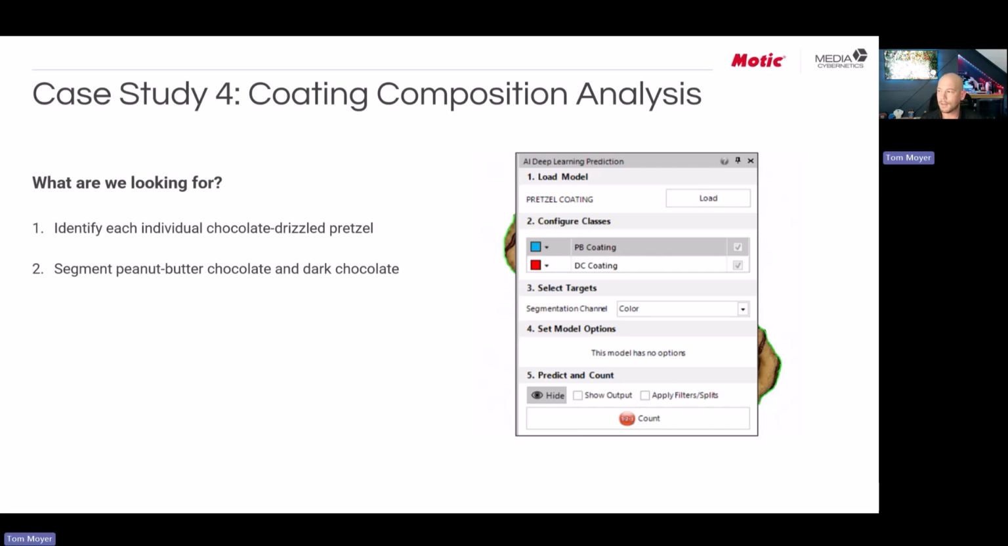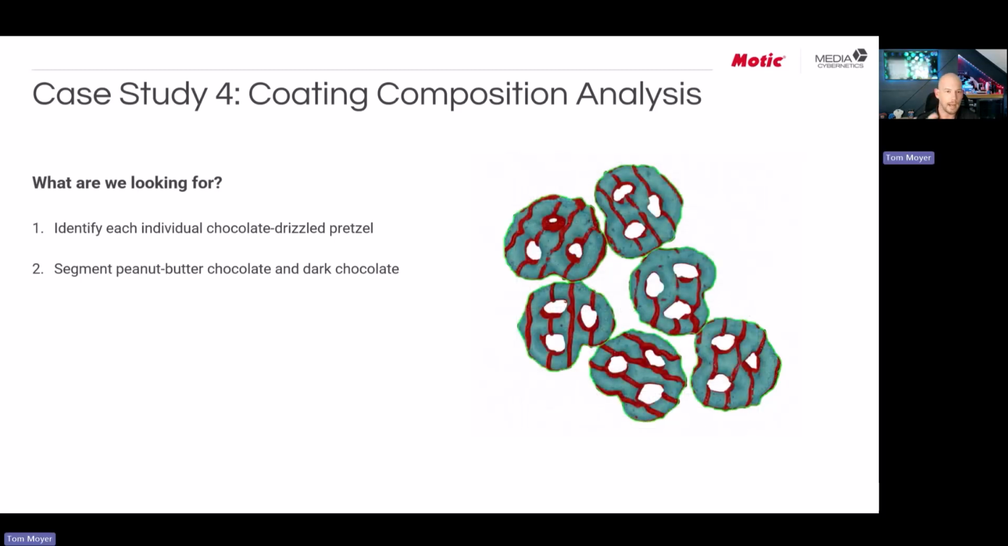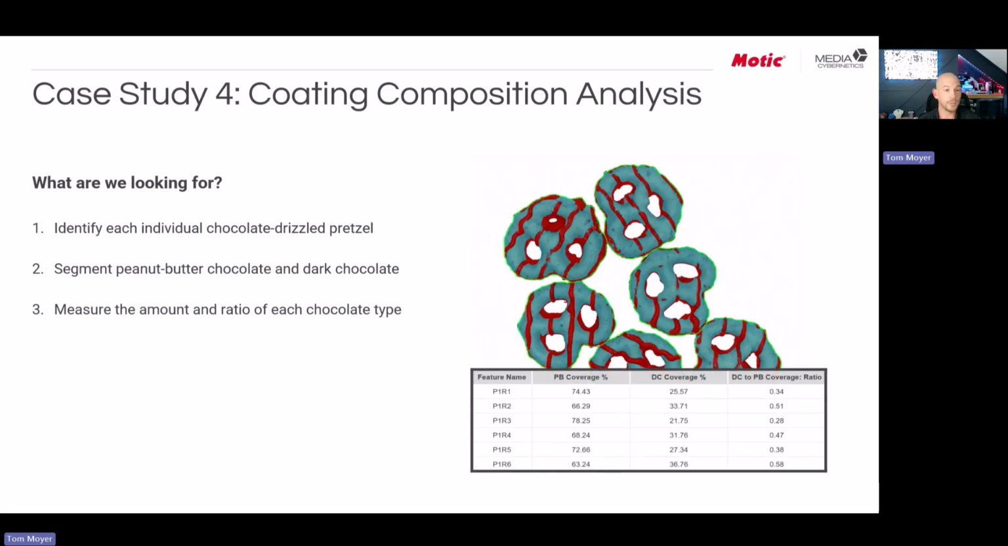A lot of software includes one or the other, but we have decided to combine multiple different architectures just to be able to tackle any application. So I'm setting up a UNet model with 2 classes, one to find the peanut butter and one to find the dark chocolate coating. So now I've already segmented the pretzels into individual objects, and now I can run the UNet 2-class model within each of the pretzels. And from there, I'm just reporting the percent area measurement per pretzel.